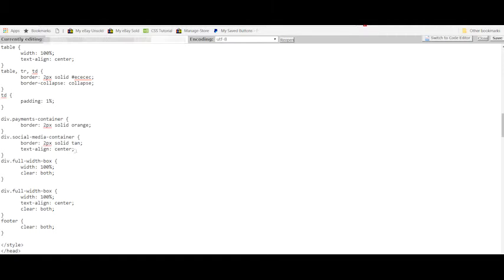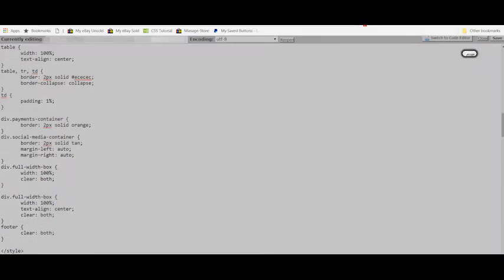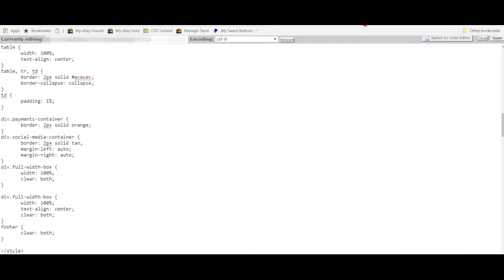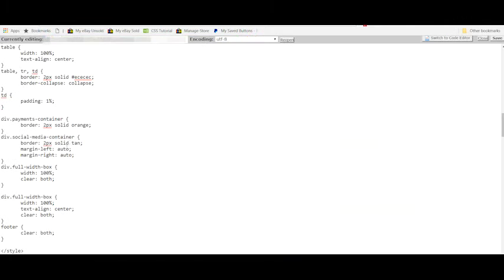So let's try margin left auto, margin right auto. See if that does it. Otherwise, I'll have to use a padding. Okay, I'm going to have to use padding. Sometimes it gets very tricky when there's a float.